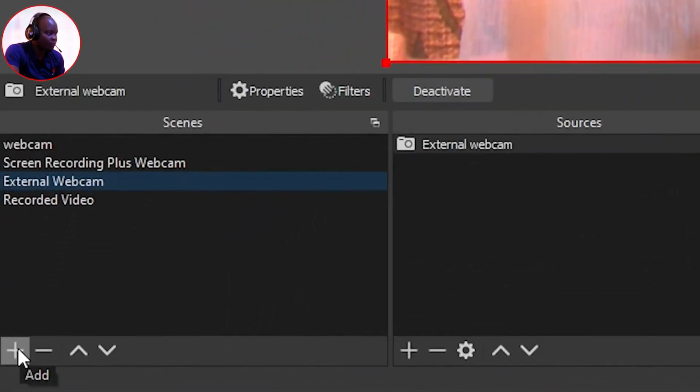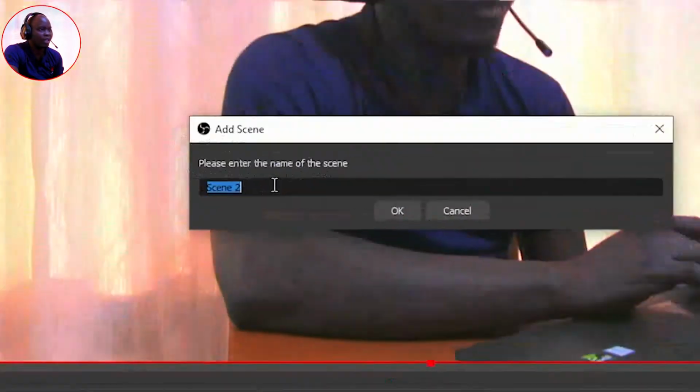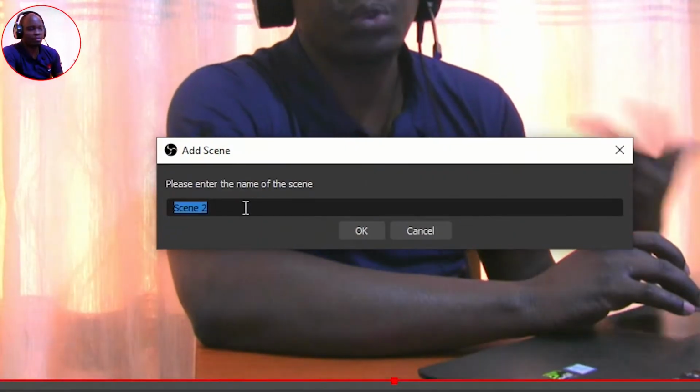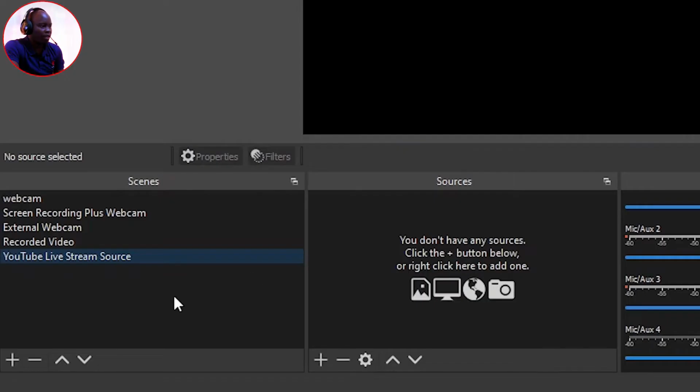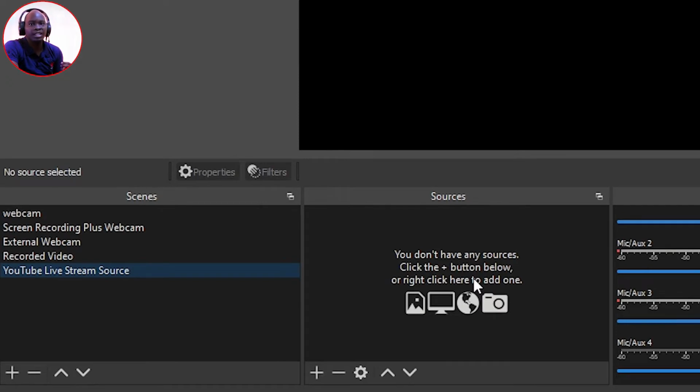So let's create a new scene here on our extreme left. Click the plus button. Let's name this YouTube live stream. Now that we've named that, we can go to the area for the sources. Under this scene, we are going to add our source, which is going to be the live YouTube link. Here it can also be a normal YouTube link. It doesn't have to be a live YouTube link.